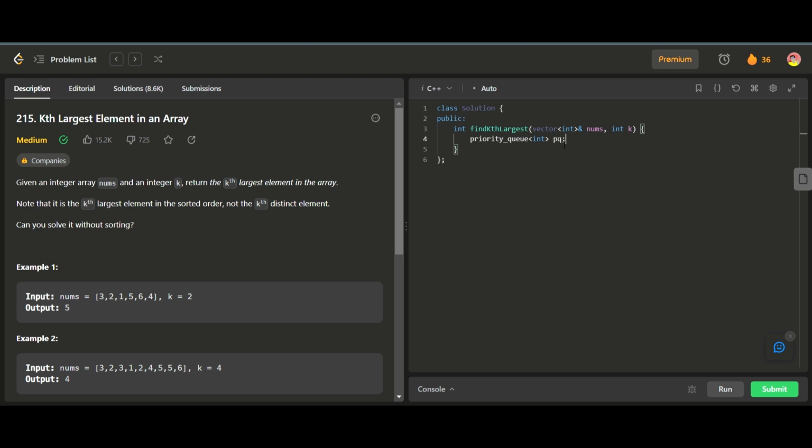What we will do is, first of all, insert the first k numbers into our heap. For example, here the value of k is 2, and we have been given this array. So we will first insert the first two elements. For i equal to 0, i less than k, i plus plus, we will just push back whatever number we get, negating the number. So here we are implementing a min heap by multiplying the number with -1.